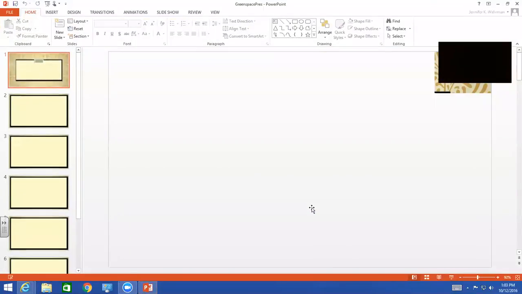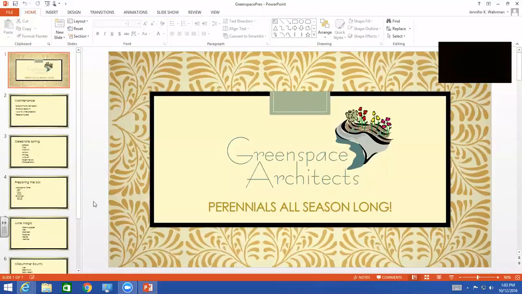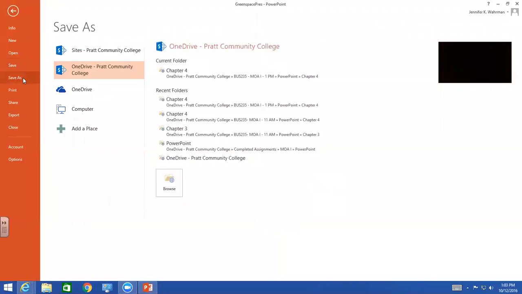Okay, once you have it open, I want you to save it. Save it in the folder you've created for this class so that I can see it. Make sure it's inside of that folder, not just right on your OneDrive account. And I will put the name in mine so you can see what it's. I already have it saved, so I'm not going to save over it.